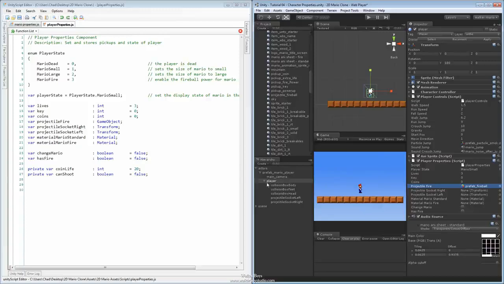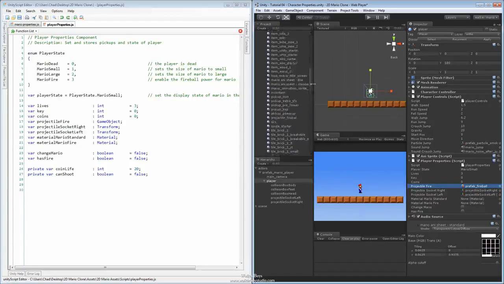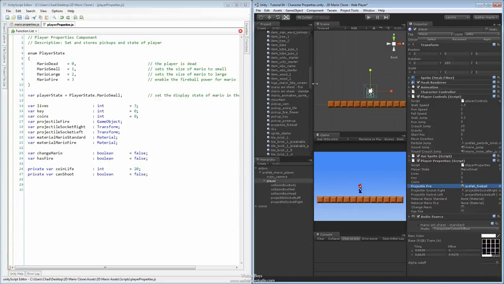Let's go ahead and go to the player and the hierarchy tab. Inside of here, you'll see the projectile socket left and right. Just go ahead and left click and drag these to the appropriate spots. We'll take the left and the right to those. And then the material types. So the materials that we just looked at, if we were inside of the project tab and you saw these, you could just drag them over. The animation sheet for standard will go into the Mario standard. And then the Mario sheet for fire will go into the Mario fire.